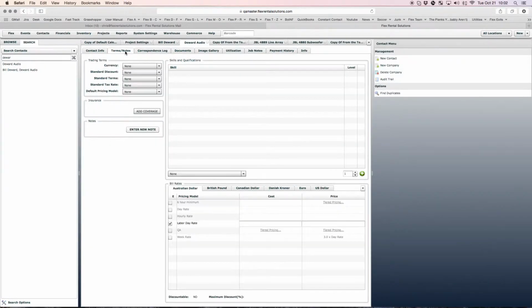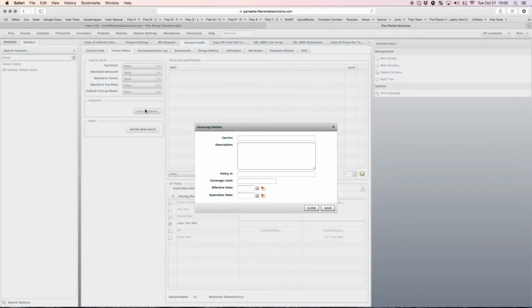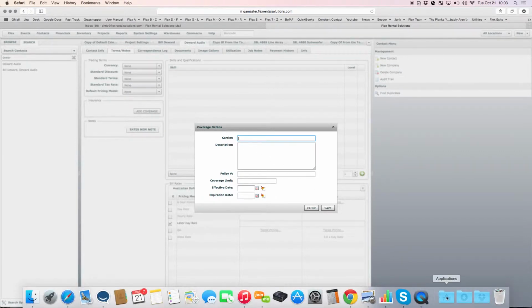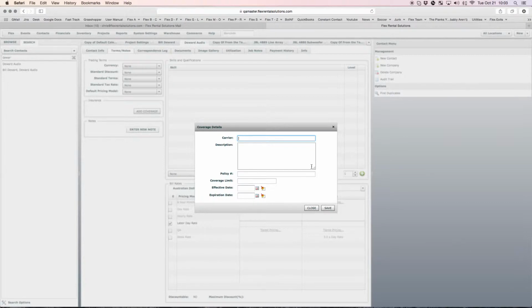Under the terms and notes, you will find a new insurance area. We can add coverage by clicking there. The carrier, let's see, you could have whoever your carrier is, maybe it's Farmers Insurance. You can put in some descriptions, any notes that would be helpful for you. You can add a policy coverage or a policy number. The coverage limit is the dollar limit. Say that's $1 million coverage.